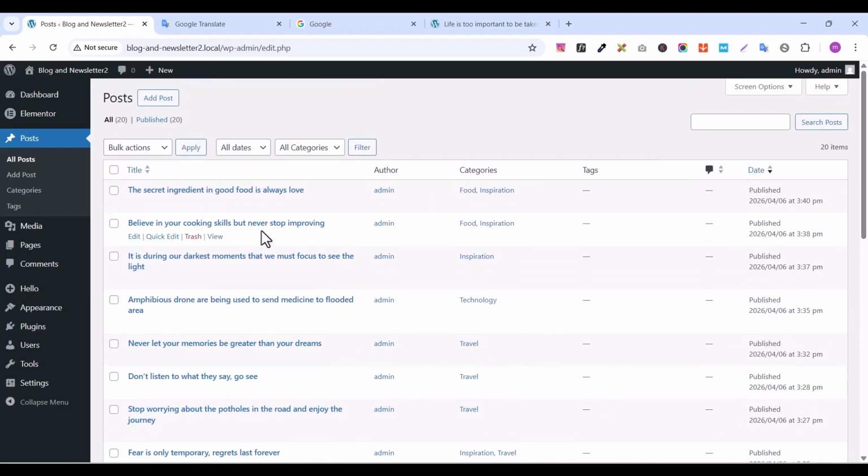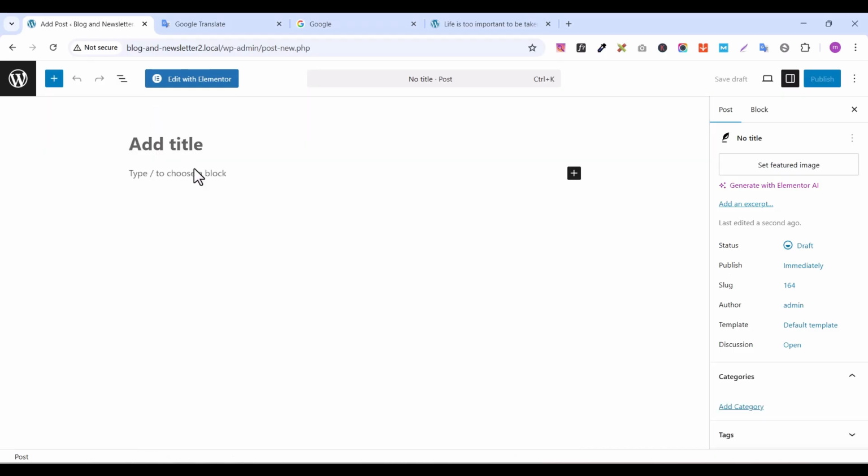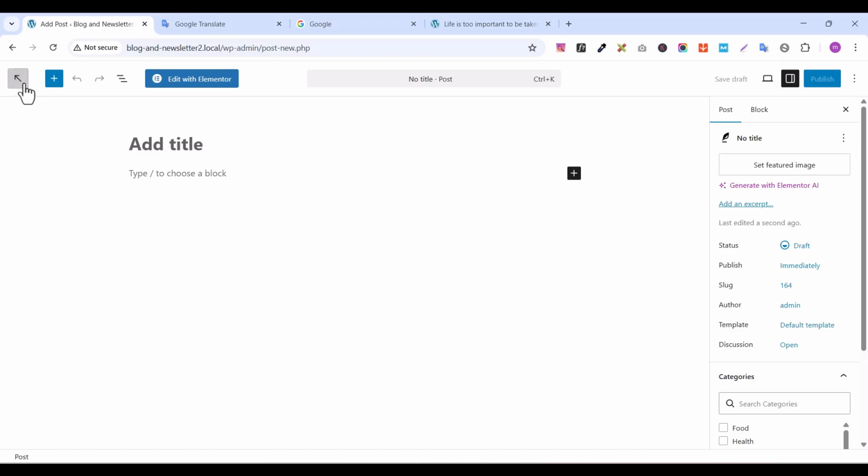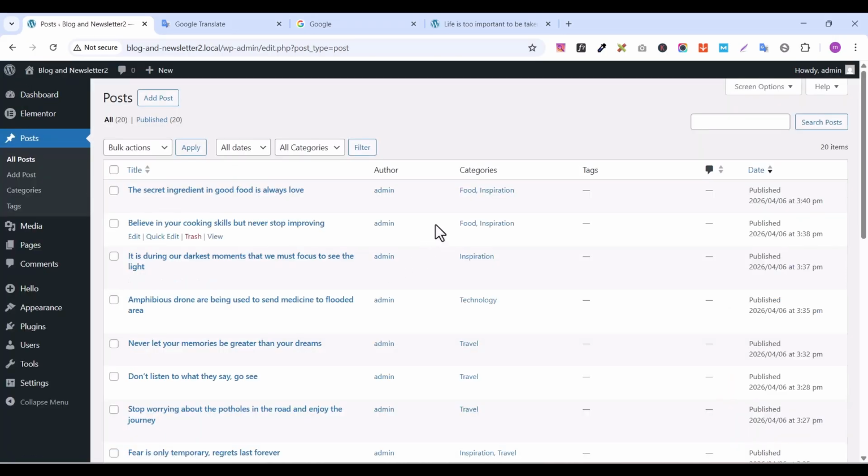If you want to add a blog post, you come up here, you see Add Post. Click on Add Post. It's going to take you to the blog editor page, and here you can enter the blog title, the blog content, and everything. If you want to know more about this, I'm going to make a detailed video to explain everything in detail. So this is how you can create a blog post.